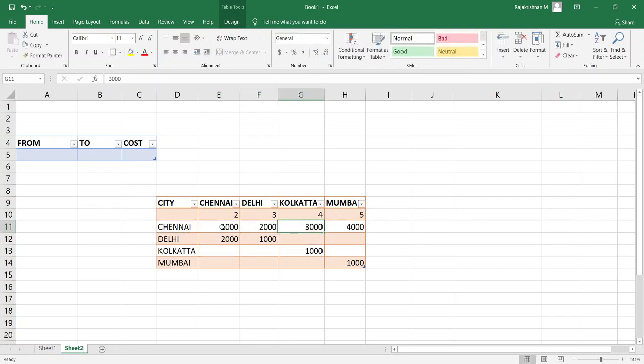Chennai to Kolkata, here you have entered 3000, which means Kolkata to Chennai also 3000 we have to enter. Chennai to Mumbai, here you have mentioned 4000, so here also Mumbai to Chennai you have to enter 4000. For the first time you are going to enter the fare between Delhi and Kolkata. Here you are entering 2500, so Kolkata to Delhi also 2500. Delhi to Mumbai you are going to enter 1350, so Mumbai to Delhi also you have to enter 1350. Mumbai to Kolkata you are going to enter 1250. Kolkata to Mumbai also you have to enter 1250.